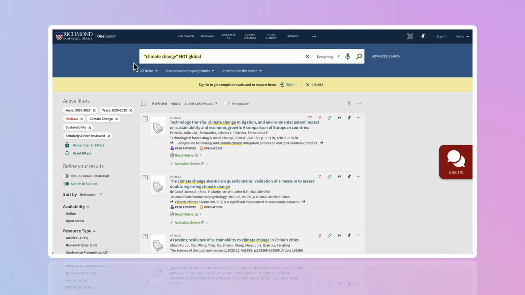Now, before we wrap up our overview of OneSearch, some other things that you might want to try. You'll note these options here as well. So if I click on all items, you can see how you can very easily narrow down to journals, articles, or books. You can change that contain my query words options to that contain the exact phrase or begins with. Again, this we can control much easier by using the quotation marks here. And then under the anywhere in the record, you have options for looking for in the title or as author, in creator, or in subject.